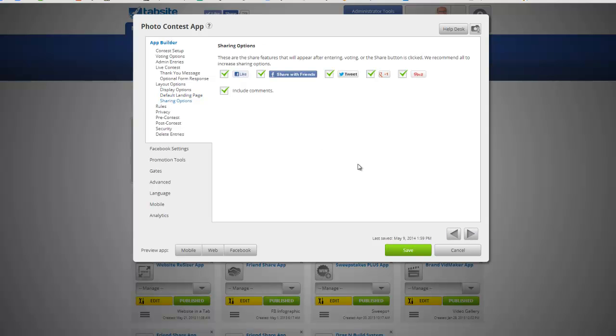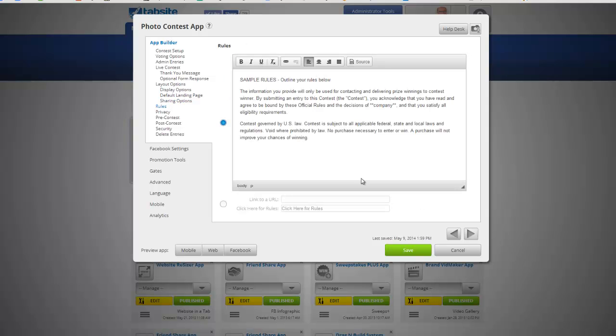Sharing options. You want to encourage sharing because this is how the word gets out about it. So people want to share their entry, and you want them to share your contest. So we recommend that these are on. Comments is something you can turn on or off. Do you want them to comment on the contest, have a comment form? This is just for visitors. Do you want them to have it on a per entry basis? Comments is up to you.